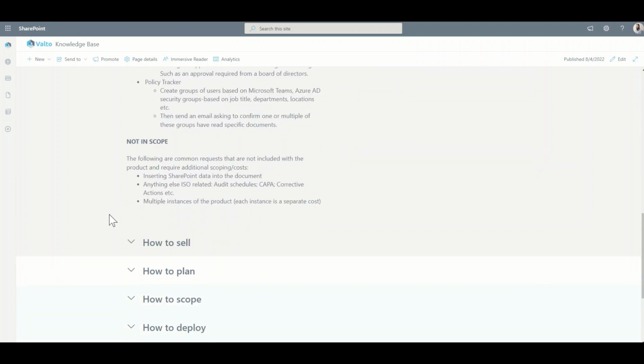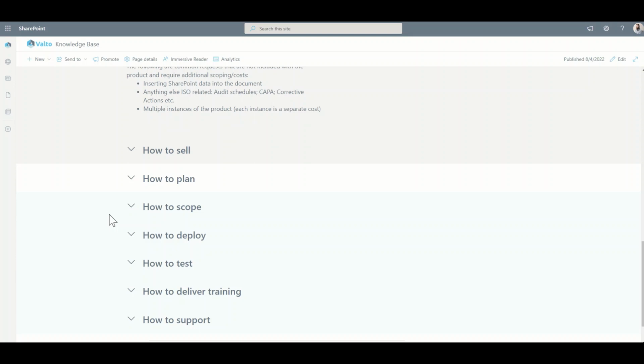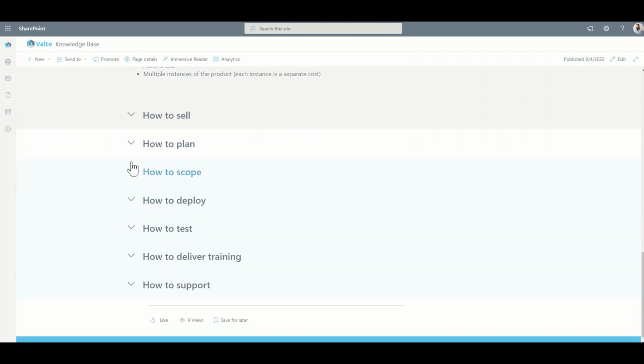We've also got other areas, like how to sell. This is what we're going to use, such as quote templates and things like that. And then we've got all the way down to things like how to scope out the product, actually gather some requirements for configuration, and how to deploy the product.